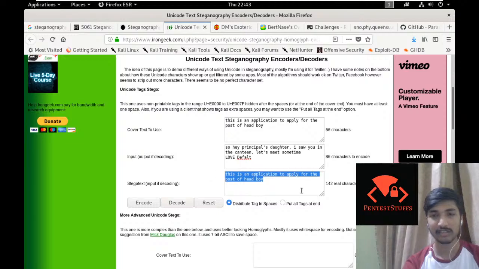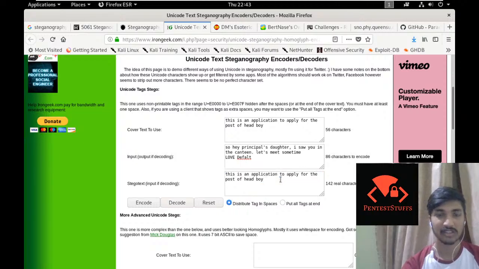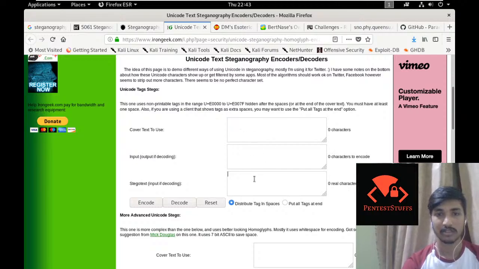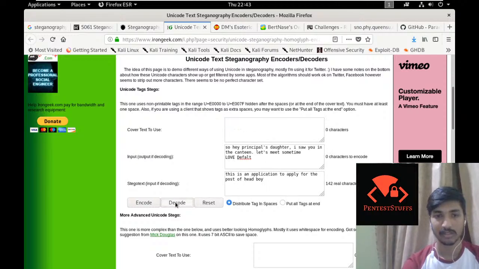So here is our file. This is the cover text as seen. Now these are 56 characters, which was the original. However, here are 142 real characters. So this is the stego text. If we delete it all and say decode, here you get the thing I entered. However, this file is just 142.